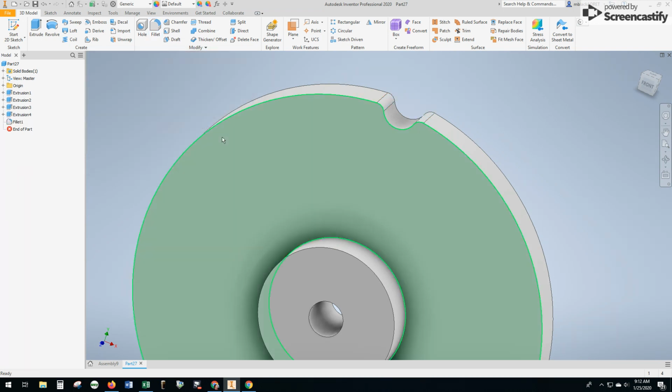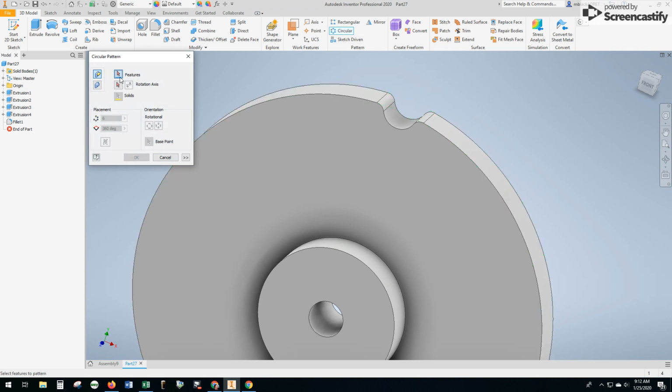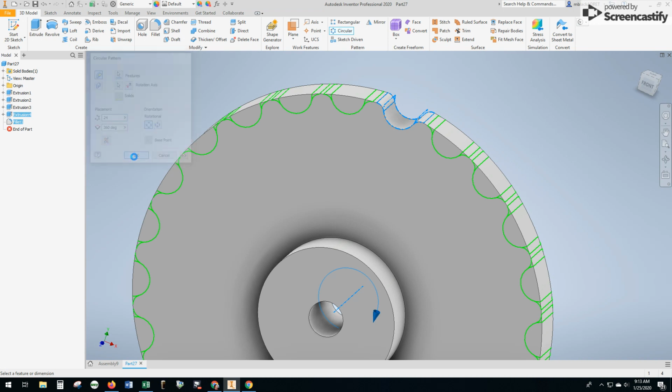Click OK. All right. So I want to take that pattern that I just made and move it all the way around. All right, so right from this window right here, I'm going to click on circular pattern. And I don't need to click on features because it's already highlighted. So I'm going to click on this little notch, and then I'm going to click on the fillets. Usually you only have to click on one of them and they'll both highlight. Okay, now I'm going to click on the rotation axis button and go over here to the middle. And you can see it's made that notch all the way around 6 times. I'm going to change that 6 to 24 and then click OK.